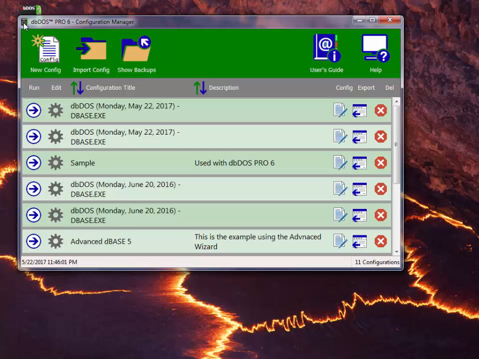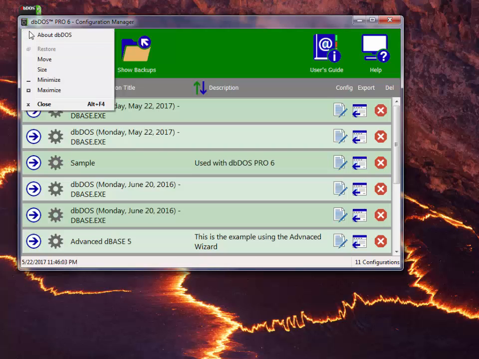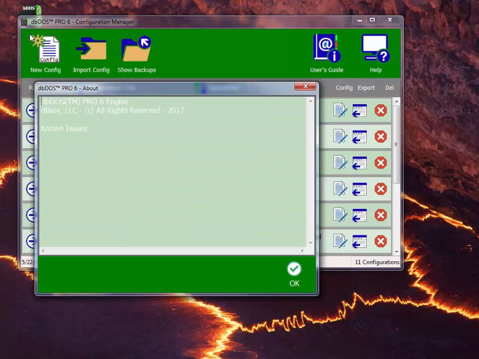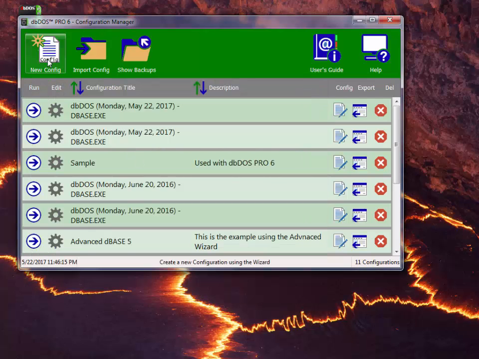Up at the top we have a little icon at the window. If we click on that, you'll notice there's an About dbDOS. If you click on that, it brings up a dialog that shows you any known issues. We also have a new config, an import config, show backups, user's guide, and the help. If you click the help button, this is what you're actually watching and hearing right now, the overview of the interface.